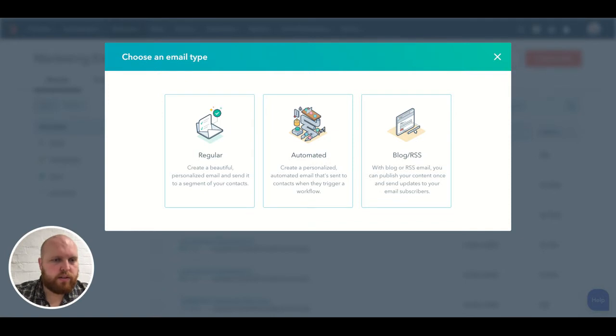So regular is really just a fairly static template that you might send out. The automated is basically an automated trigger. So, for example, if somebody carries out a particular action, if you add them or tag them in a particular way within HubSpot, you can essentially trigger them into a workflow. And the blog RSS is essentially a feed. So, if you pull in your news feed from your website, it will detect when there is some new content and then place it within the template that you've created and send that out to your designated list.